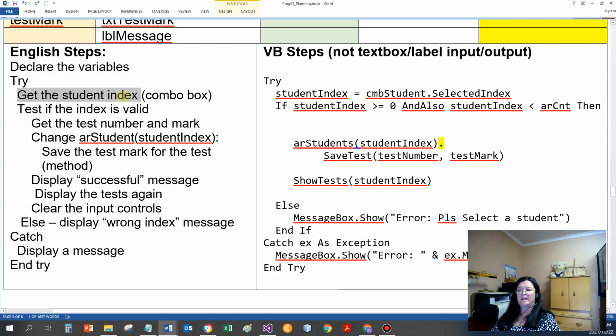I'm going to get the index from the combo box. I'm going to test that the index is valid. I'm going to get the student number and mark from the text boxes. I'm going to change, at the student index that I got from the combo box, the test mark for that specific test, and there's already a method that I can call in the class. It's called save tests. Then display a successful message. I'm re-displaying all those 3 test marks for the student, and I'm going to clear the input box.